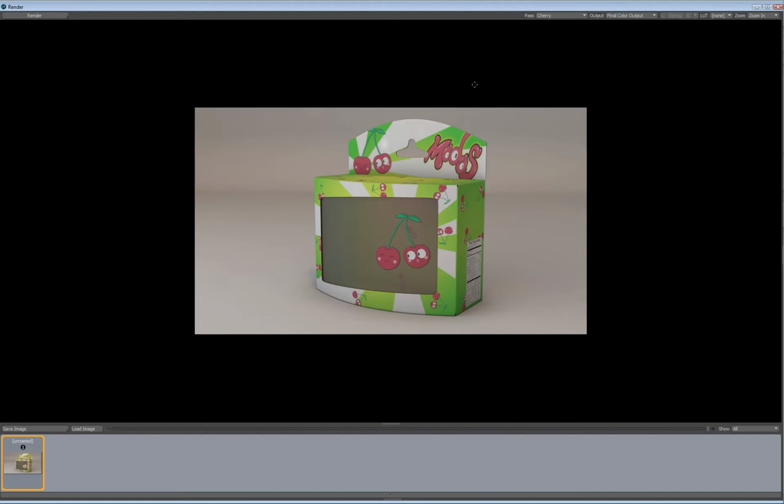And that's because when you render a pass, the passes show up on the top bar here. And of course, the cherry one looks good. Let's check out the pineapple one. And uh-oh, there is a missing logo from the top of the box. Let's go find out why.